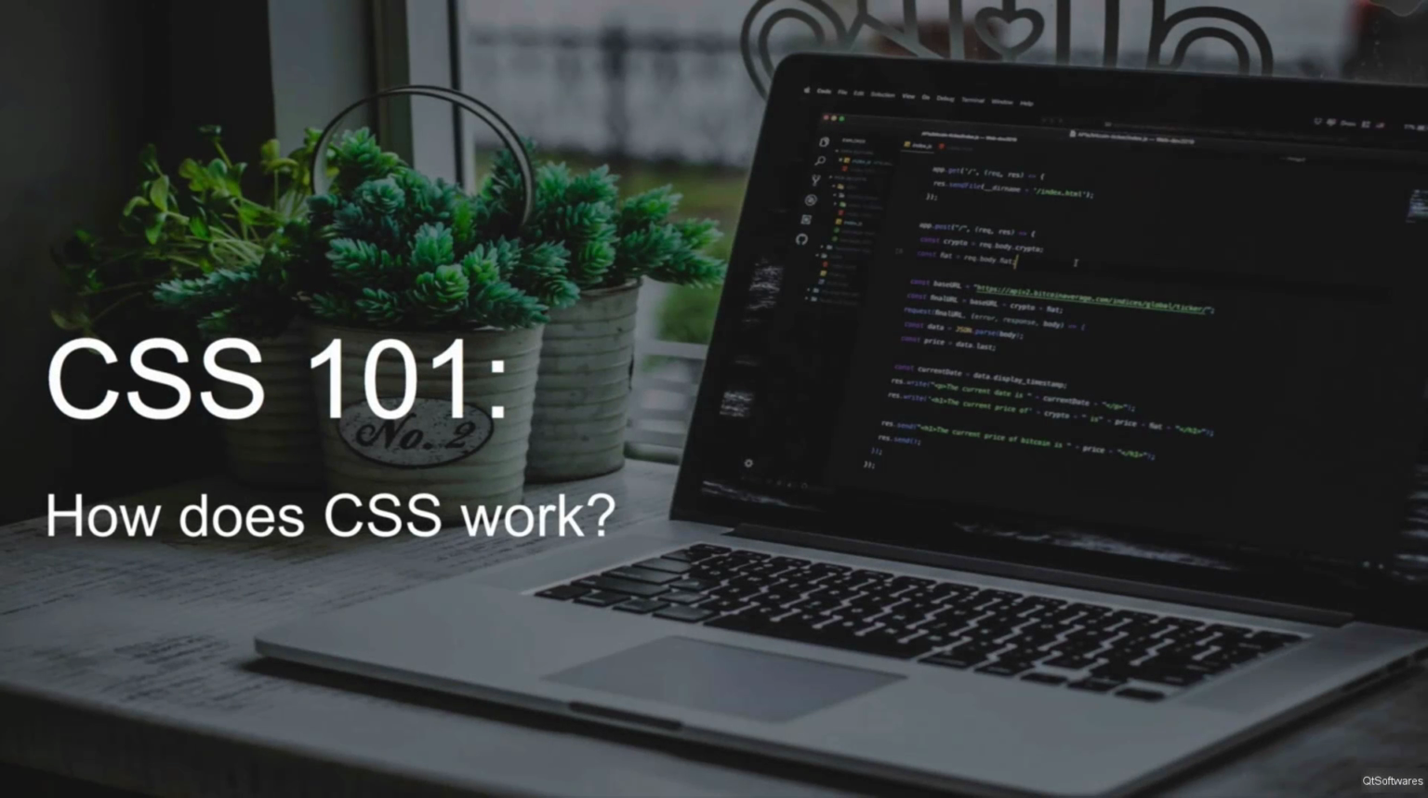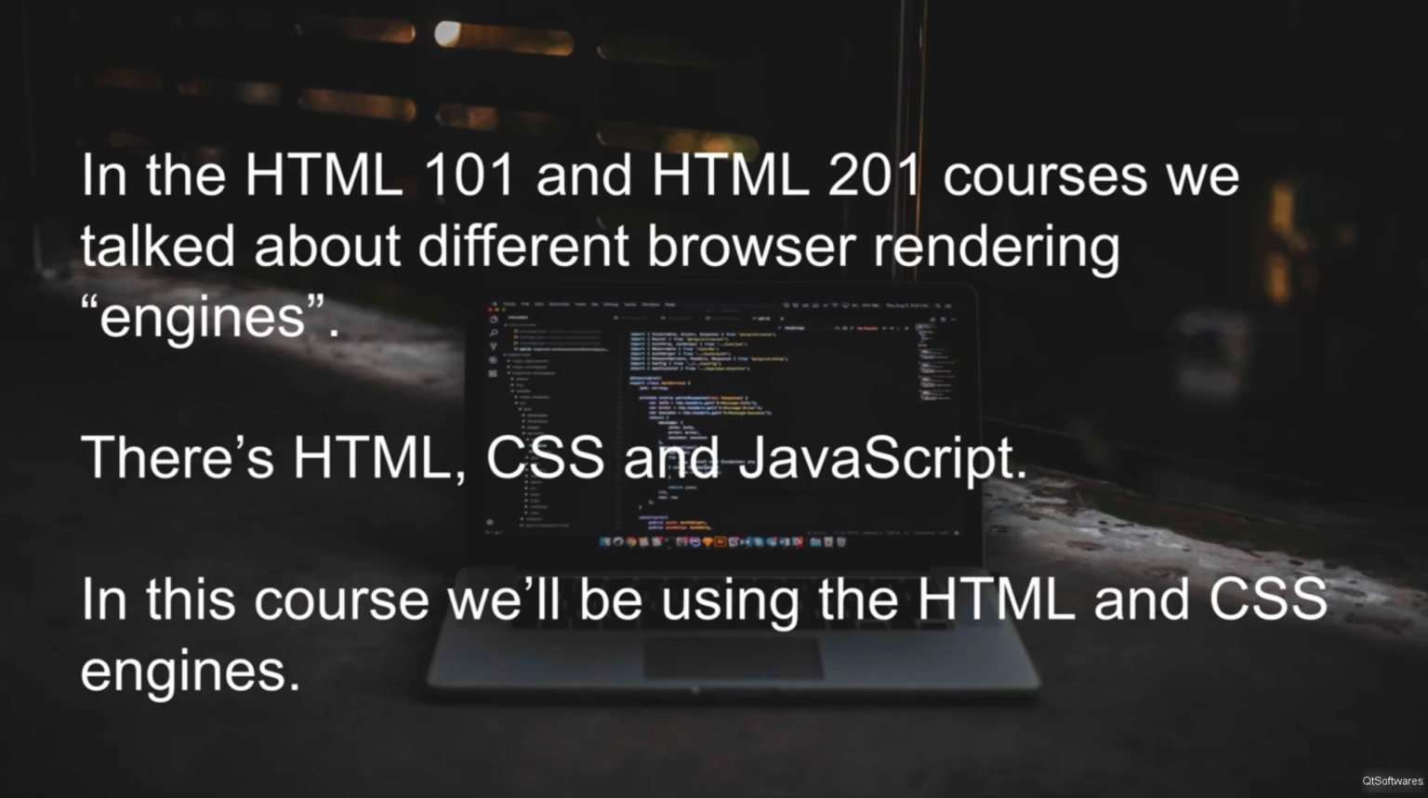How does CSS work? In HTML 101 and HTML 201 courses, we talked about the different browser rendering engines. So your browser does three primary things. Well, it does a lot of things, but when it comes to rendering content, it does three primary things. It renders your HTML, it renders your CSS, and it renders your JavaScript.